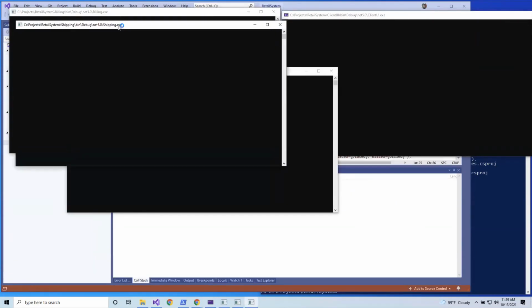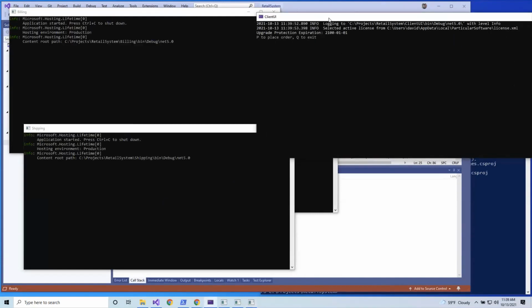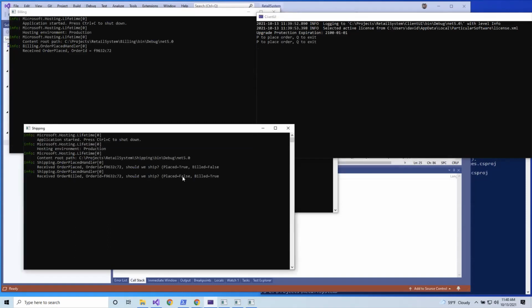All of our windows come up again in a completely different spot, of course, but we're concentrating on our shipping endpoint. So the other two you can just kind of ignore. So when I place an order, here we have received order placed. Should we ship? Placed equals true, build equals false. Okay, we're getting somewhere. Received order build for order ID, same ID. Should we ship? This time placed is false, although build is true.